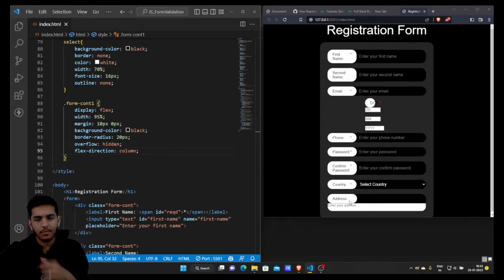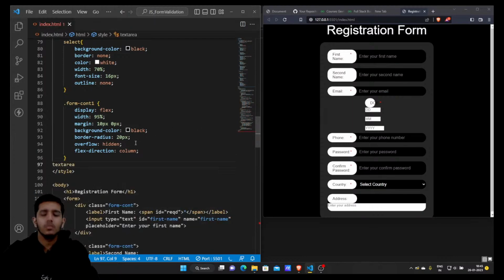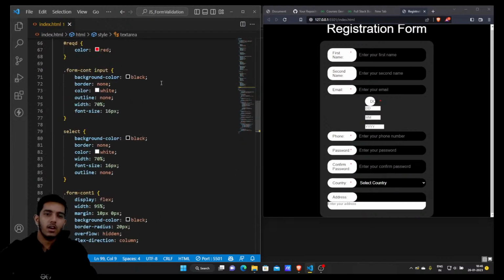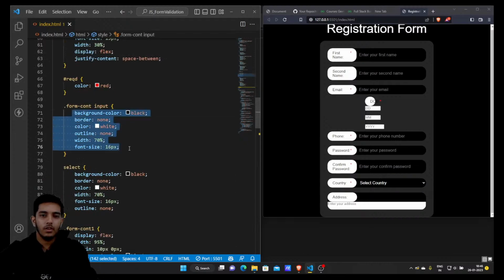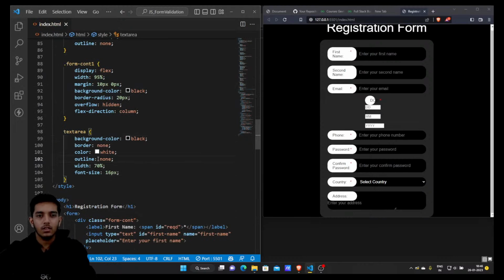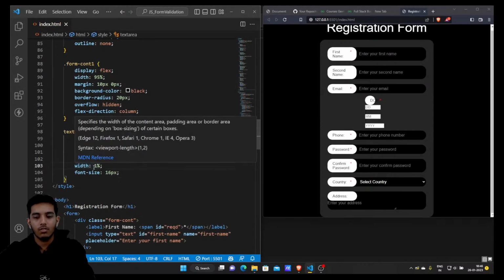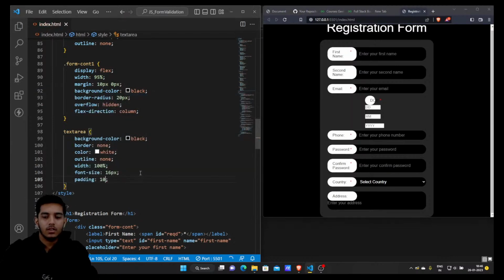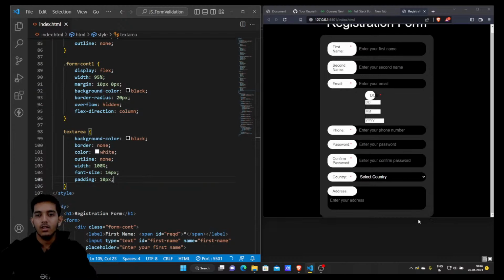You can see that the label is okay, but we want the text area. Since I only have one text area inputs tag, I'll just use this directly. I can again copy the input. And one more thing, the width will be 100%. It will take 100% of the width. And I would also say that the padding will be 10 pixel inside. So we got some padding for this.